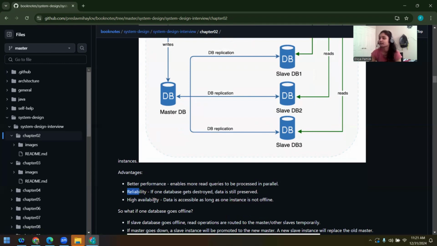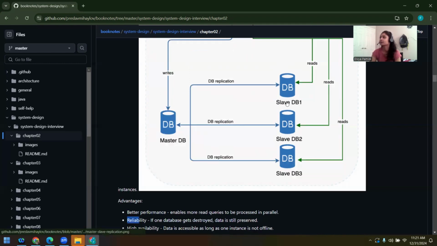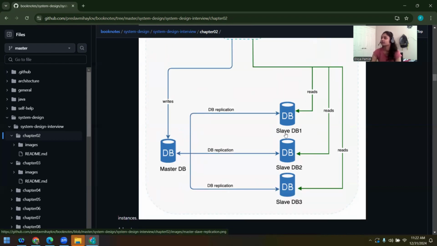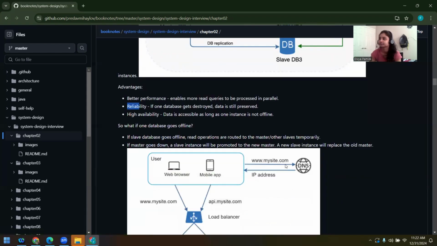And what is high availability? We have data in multiple copies and the data is always accessible. We will always be able to fetch data. Even if one instance is down, we can fetch the data from another instance. So it is highly available.